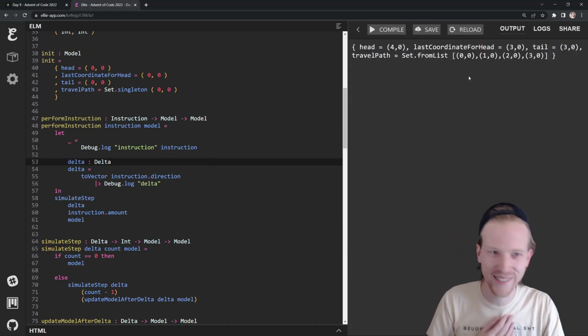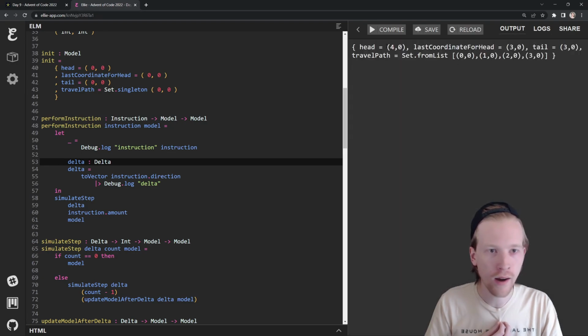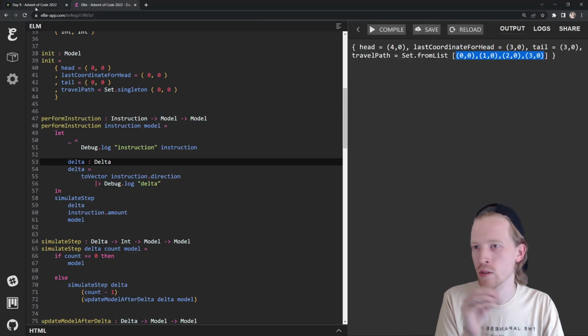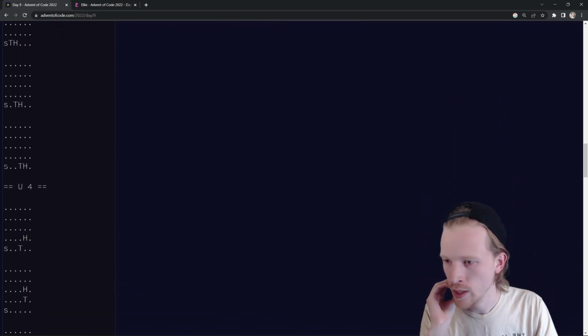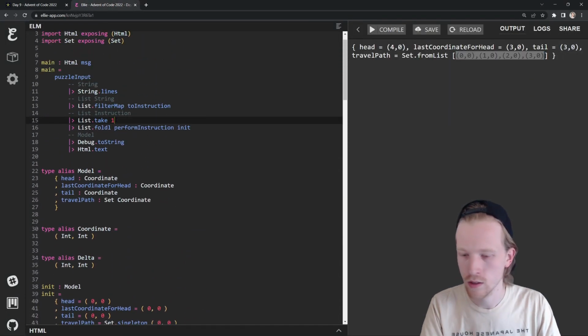So there we go. Okay, so after moving right 4 times, our head is at 4, 0. The last coordinate we were at is 3, 0, and our tail is right behind us at 3, 0. And all the paths that the tail has traveled is 0, 1, 0, 2, 0, 3, 0. So let's take a look at this first simulation. At the end of this, we got 0, 1, 0, 2, 0, 2, 0, and 3, 0. So let's try it with 2 instructions and see if it still works.